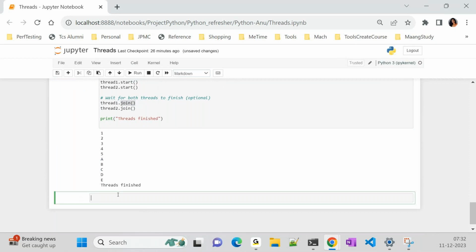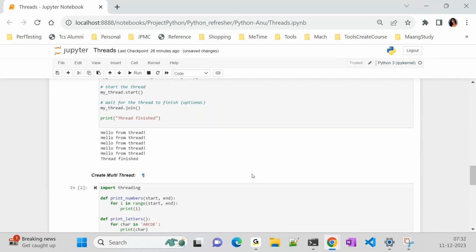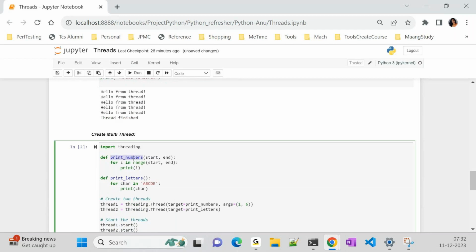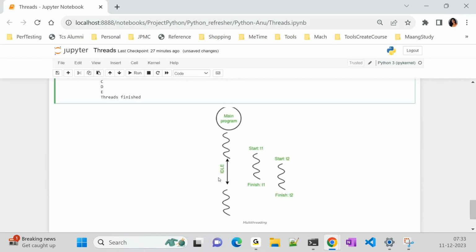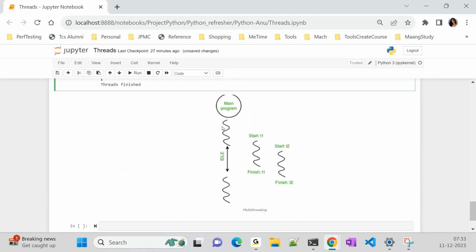So I want to explain the above program in the form of a diagram. Here you see there are two functions, print number and print letter. You are starting this initially, then you are starting this. So this is how it happens in the background. This is the main program, and here you start your function 1 and after a few seconds immediately you are starting your function 2.